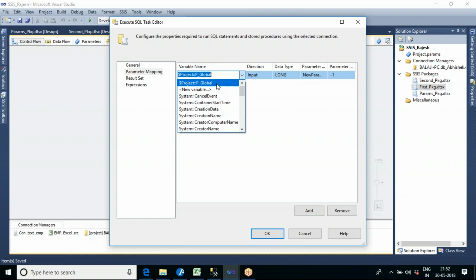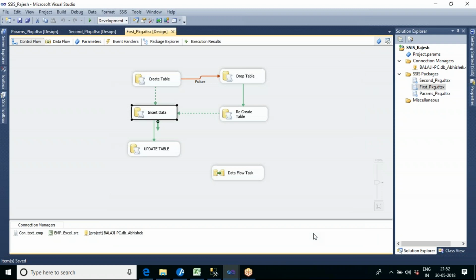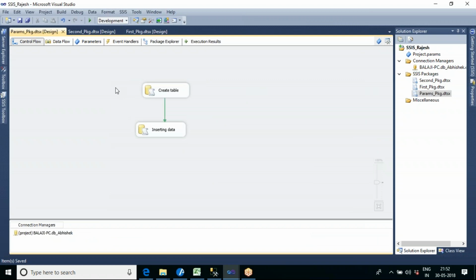We have two types of params: package level and project level. Package level params are limited to the particular package only. Project level params we can access from all the packages in the entire project. Understood? So that is about parameters.